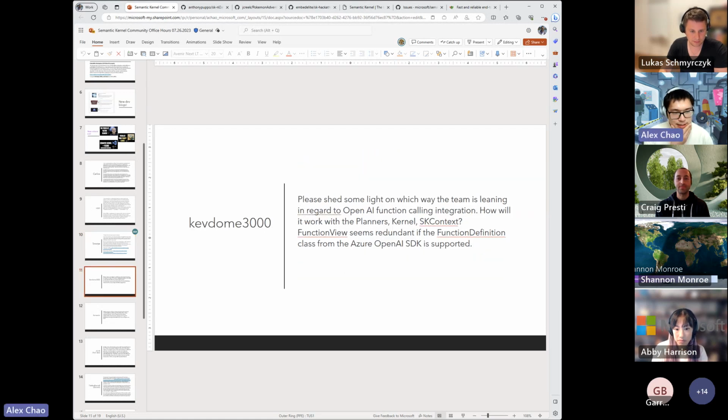All right. Next question from KevDome3000. Please shed some light on which way the team is leaning in regard to OpenAI function calling integration. How will it work with planners, kernel, SK context, function view? Function view seems redundant if the function definition class from the Azure OpenAI SDK is supported.